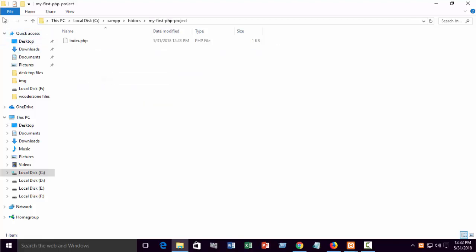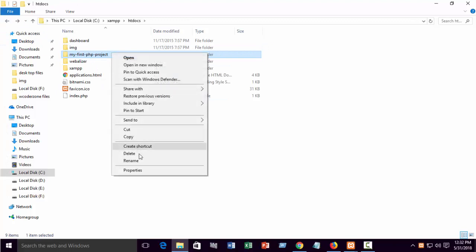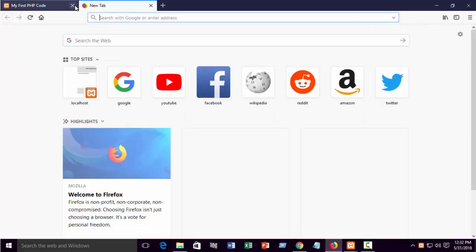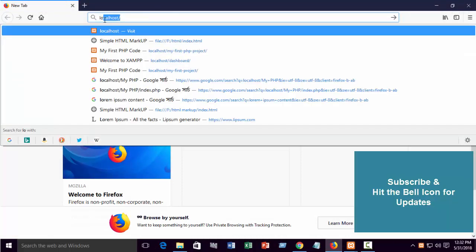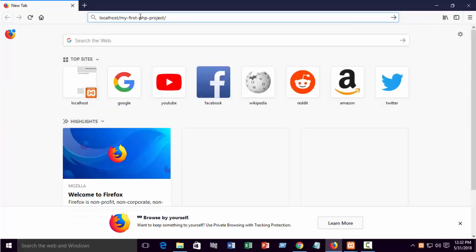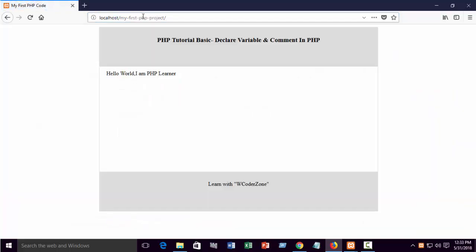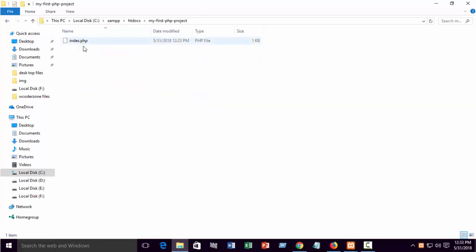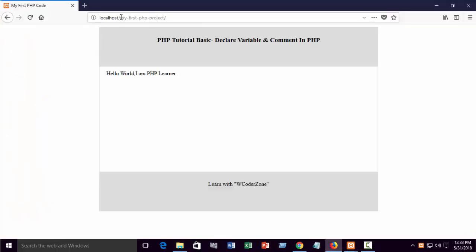Okay, how to run it? Just copy the folder name, open your browser, write localhost / your folder name, press enter. If your file name is index.php, just localhost / your folder name.